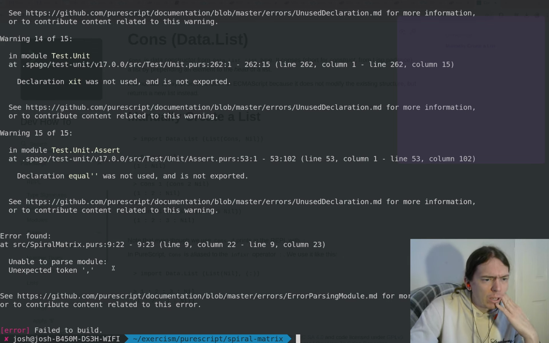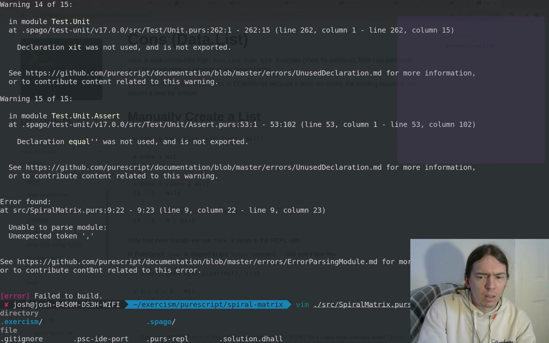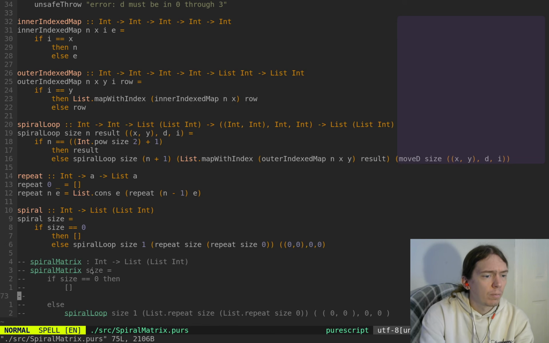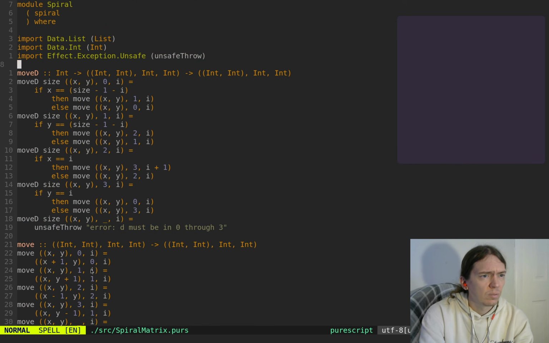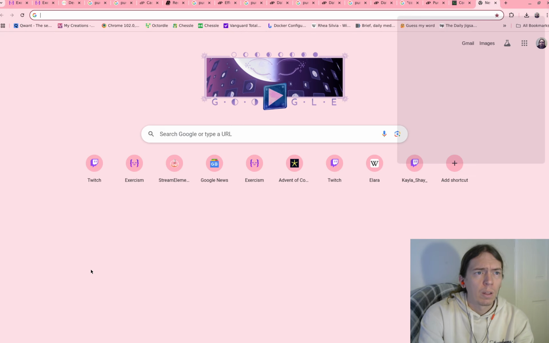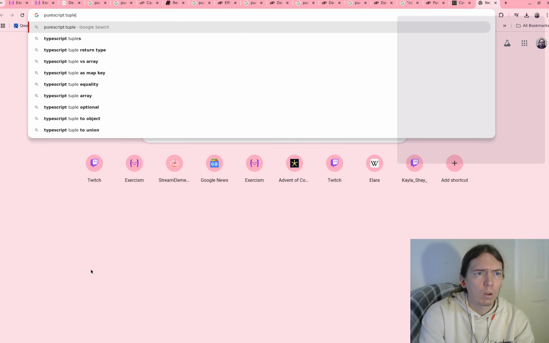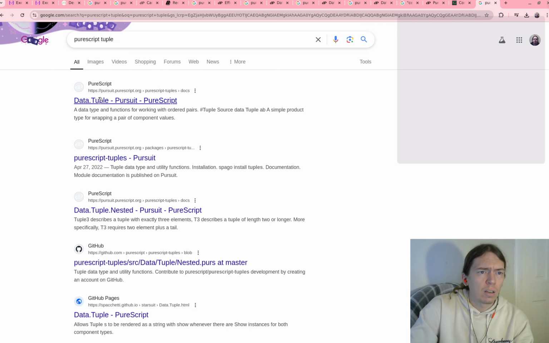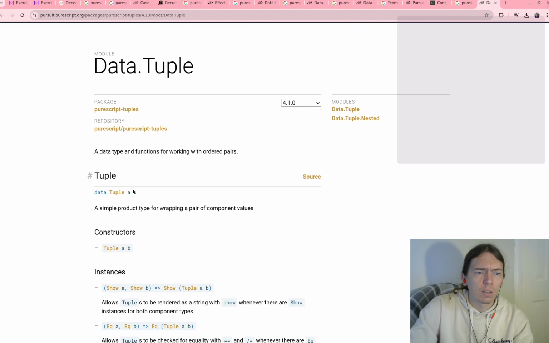Wait a minute, wait a minute. No, here's a problem in my file. On line 9, unexpected token, comma. Oh, okay, so these are supposed to be tuples. So PureScript tuple, Data.Tuple, let's see.